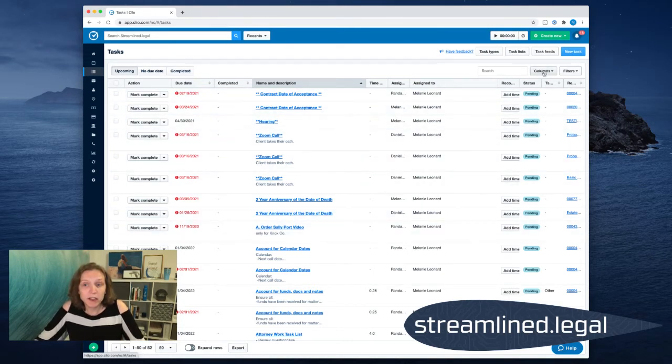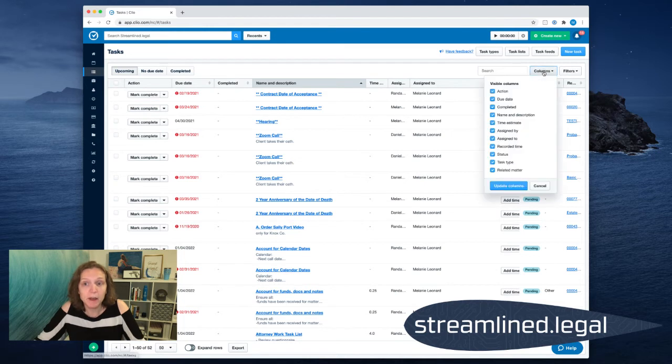So if I click here in columns, just like I would in the Matters tab, I can say, I don't need that action button. I'm not real worried about that right now. I do want to see when it's due. This is a new feature, to be able to see when the task was completed for completed tasks. So that's a nice addition. And then we've got the name and description.